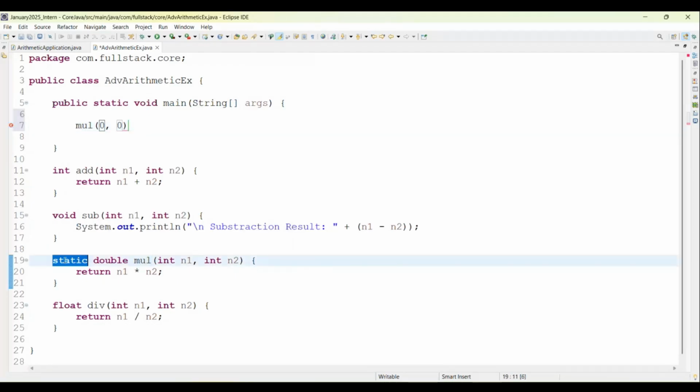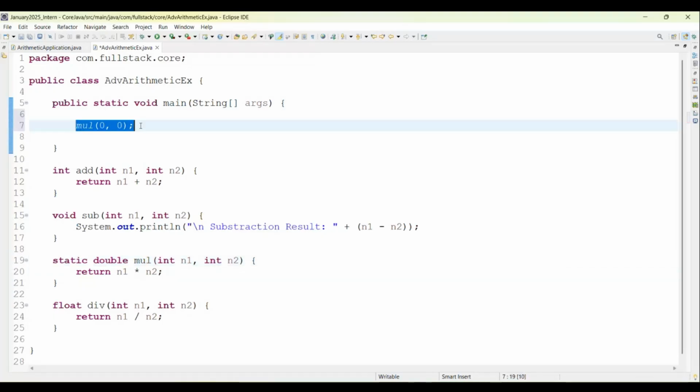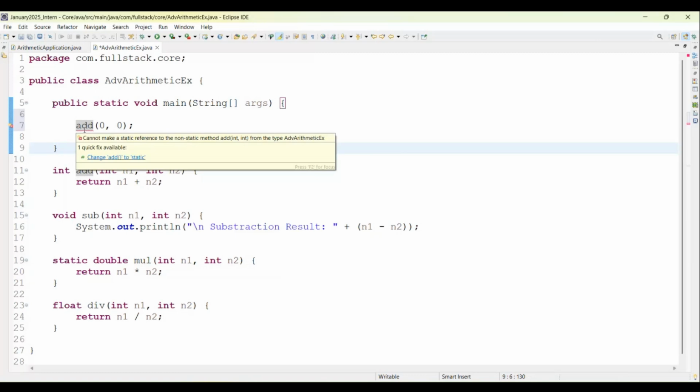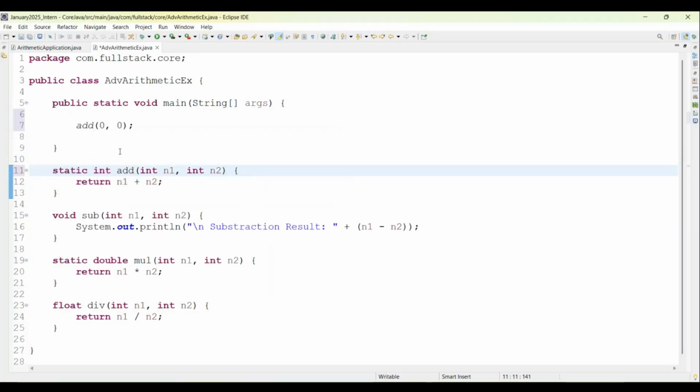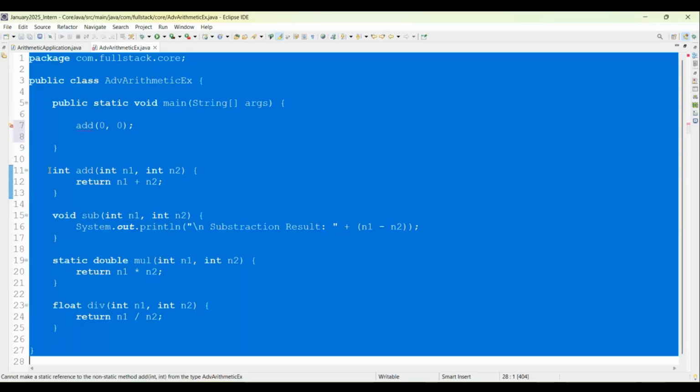Once you create a static method, then if you want to call it within the main method, you do not need to worry about creating the object. But if I want to call the add method here, it will give us a problem. What is the problem? They will suggest you can create the object, otherwise change add to a static method. It means they are suggesting you can give static here also, then there is no issue. But I don't want to give static for the addition result. Then I need to create the object.